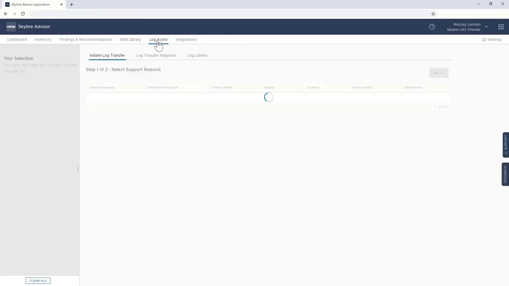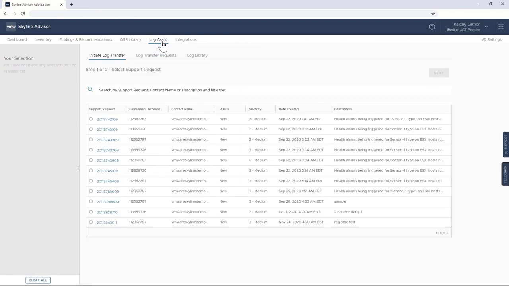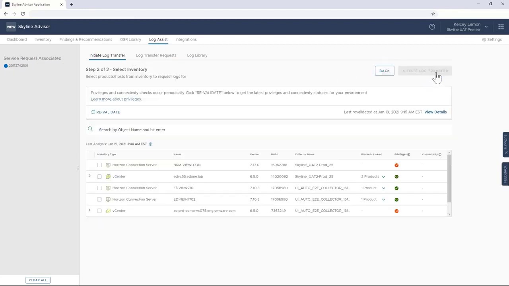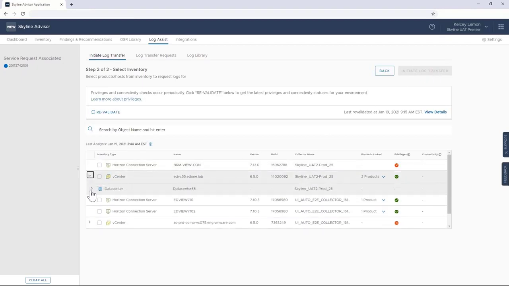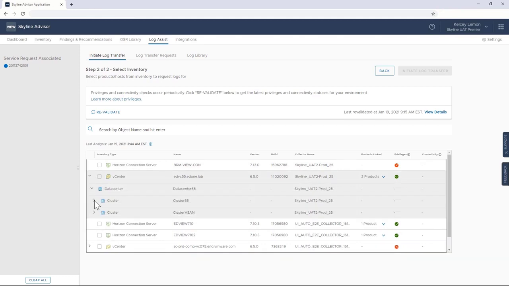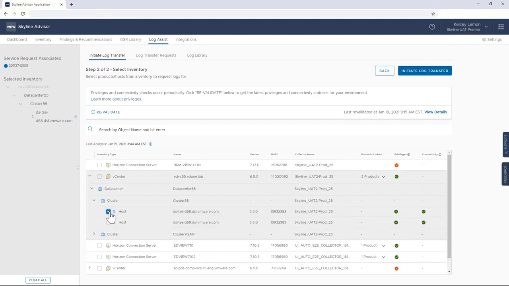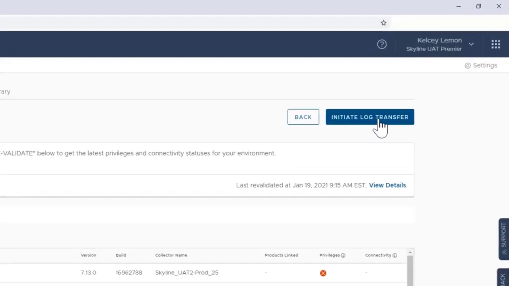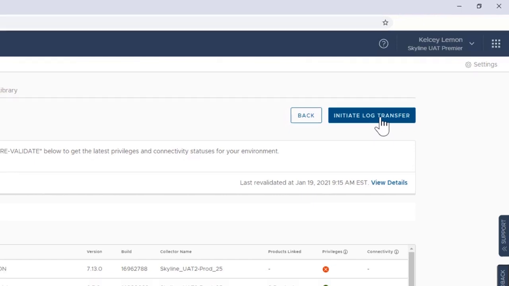After you've submitted a support request, Skyline Log Assist will actually streamline the process of manually gathering and uploading those log bundles that our TSEs will need to help troubleshoot your issue. And so let me expand my inventory here so that I can attach a log bundle from one of my impacted objects. And since the SR has already been created, I can simply select it and attach my log bundle by initiating a log transfer. And at that point, I'm done. In less than 2 minutes, I've created a log bundle and I've sent it to support.